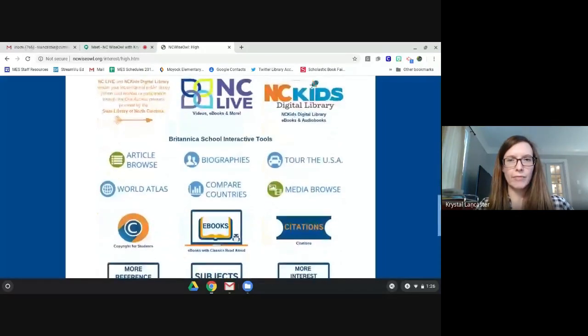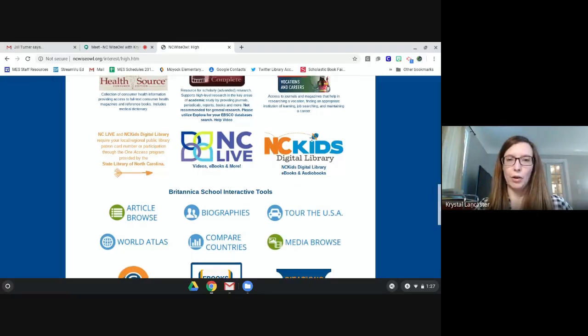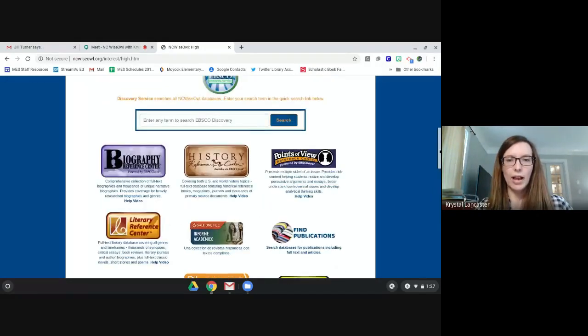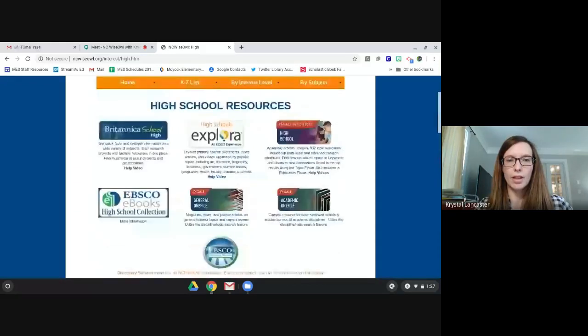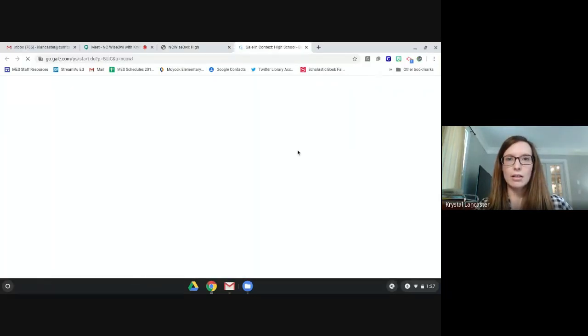As I said, NC Kids, you do have to have a public library card to access that. NC Live is the same way. So if you do show this entire page to your students, make sure they're aware of that going into it. Everything else you should be able to access. But okay, we're going to dive into Gale in Context.